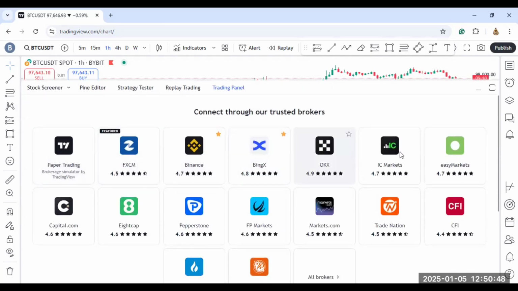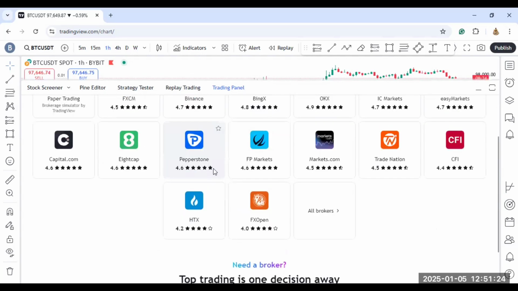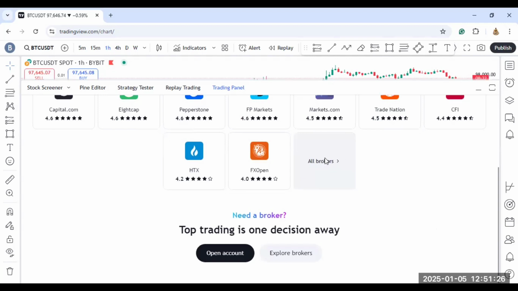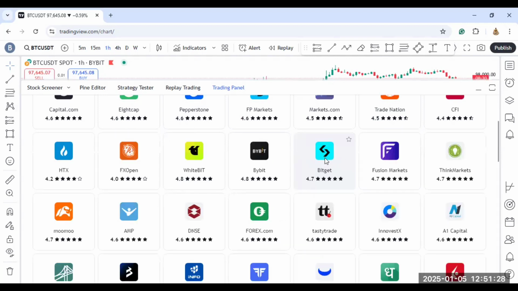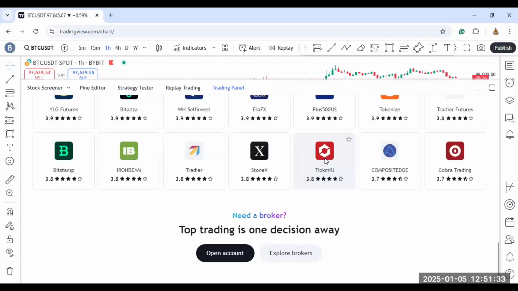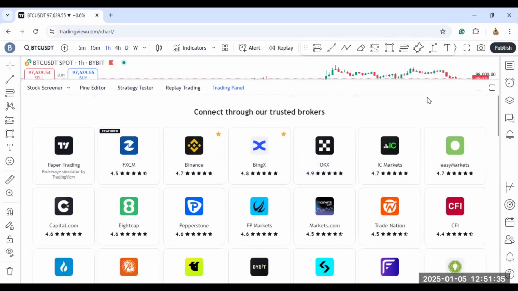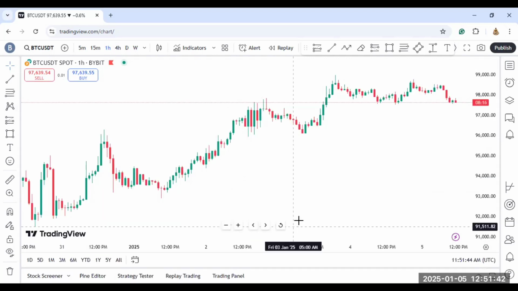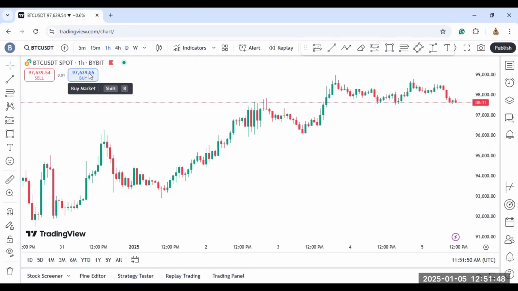This is a list of brokers that you can connect to TradingView. So you have IC Markets, OKX. Some of them are crypto like BingX and Binance and Bybit. If you want to see all of them, you click over here to see all. There are many that are linked, but there are some that are not partnering with them yet, because this can't be the list of all the brokers in the world. When you are done, just collapse this. I have shown how to connect Bybit with this, and you can start taking trades directly from TradingView.